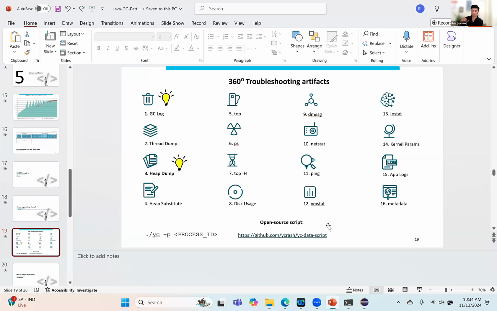But what we always hear in production is, oh, your application is unresponsive. Oh, the CPU has spiked up. That's all we hear. But we don't know the details. So the best way to diagnose any production performance problem is to equip yourself with 360-degree data. This script, you can trigger like this: yc -p and process ID. This is available in Linux, Windows, and all flavors of Linux and Mac as well. You give your JVM process ID, and when you trigger it, it's going to capture this 360-degree data.